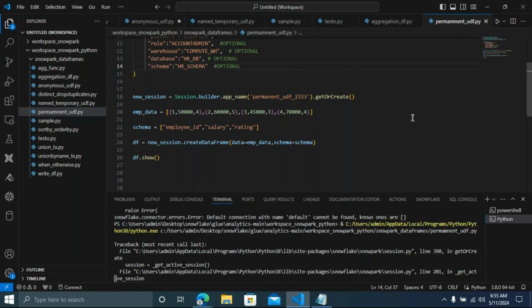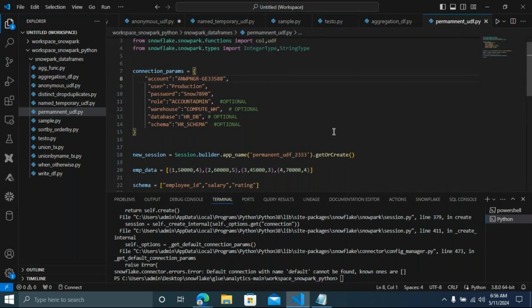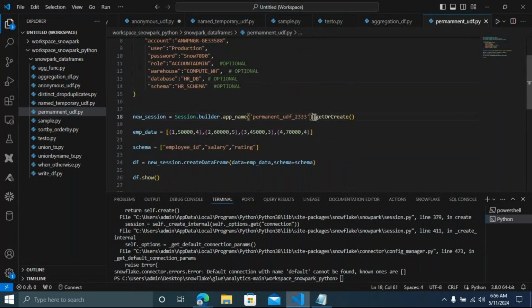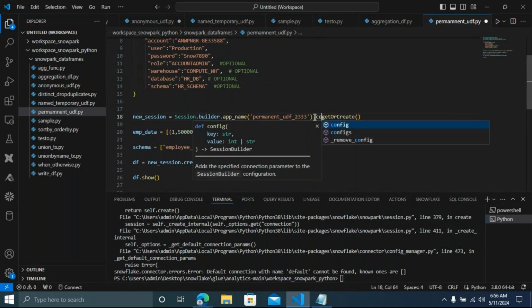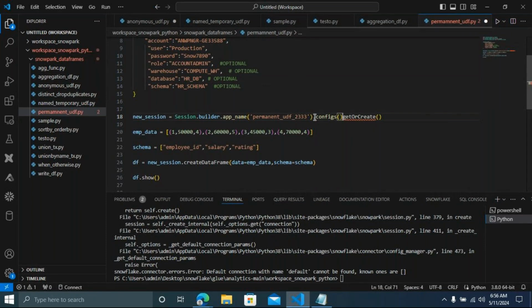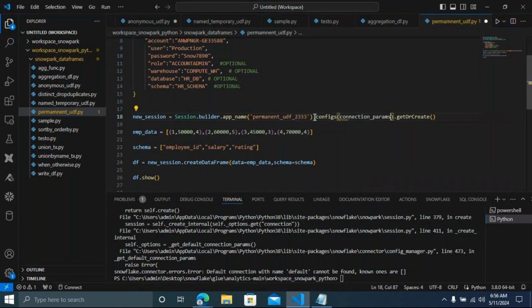Yeah, permanent UDF is running now. Yeah, default connection is named default current phone. What is the default connection name? I think it's not connecting actually. Everything is good, your connection. Oh my god, no, see, can't. Okay, okay, I didn't provide the configs, right? That's the issue. No one said to me, Satish, we have to provide the configs. Connection parameters you have to pass. That's the issue. Now we can see it's running.